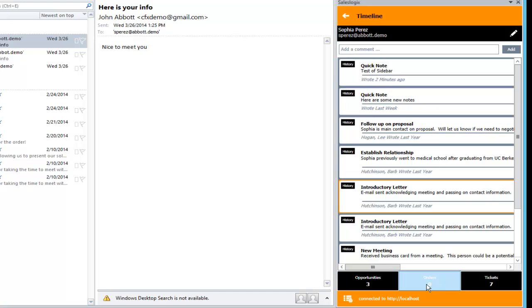If there's any sales orders in the system for her, those would show here. And you can also see that she has some tickets in the system, and if we clicked on those, it would present me with a list of the tickets, opportunities, and sales orders as well. So that's a demonstration of the new Outlook sidebar.